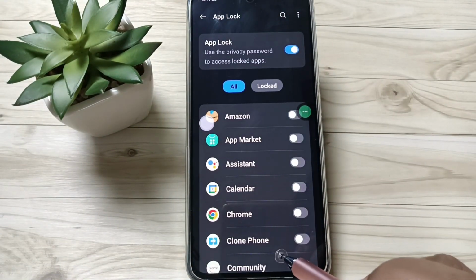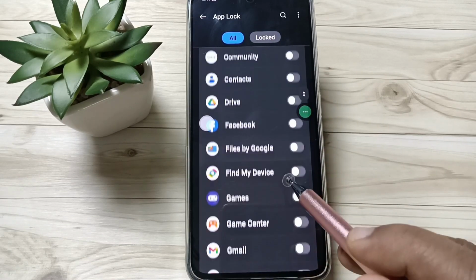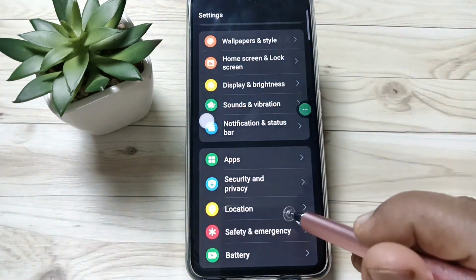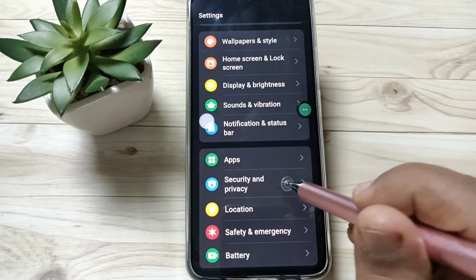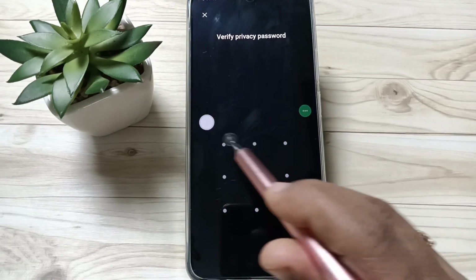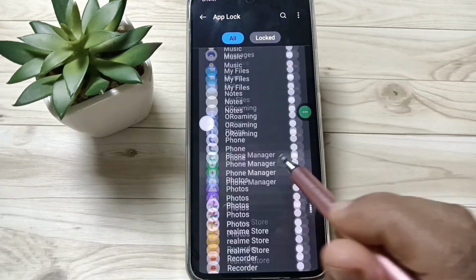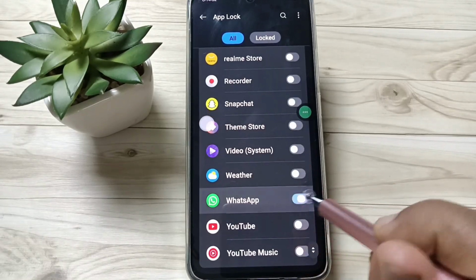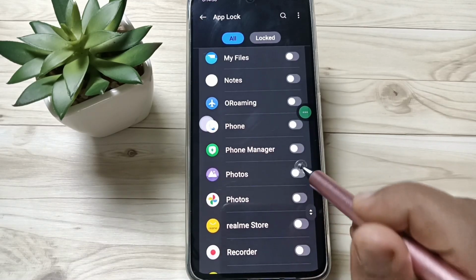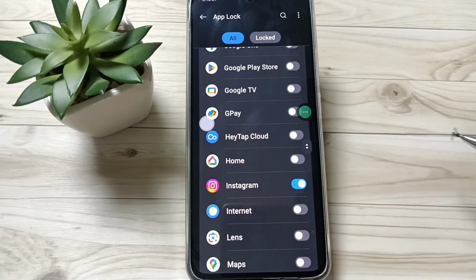Now we need to select the app. After set the privacy password, we need to select the applications that we want to set the app lock. So simply here I am going to set the app lock for, just wait. Here I am going to set the app lock for the WhatsApp, turn on, then photos, then Instagram also. Now let me show you how it works.